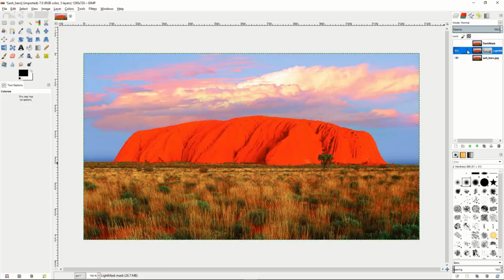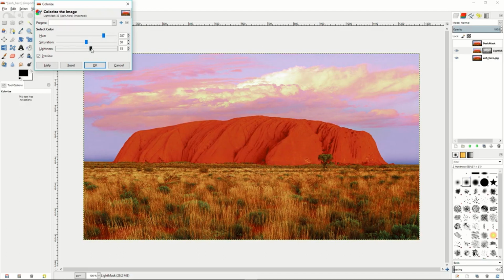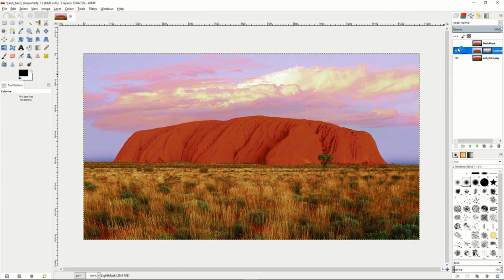And now we're able to edit the image of our luminosity layer by going to colors and colorize, making sure that our light mask layer is chosen, not the mask itself. And with the sliders here, you can see I can change the hue of the image to make it a lot better, and the lightness of the image, so that way it can come through without too much saturation going on in the image. And you can compare that to the original image, which you'll see here. Saturation removed. And there's a lot more things you can do with luminosity masks in GIMP.